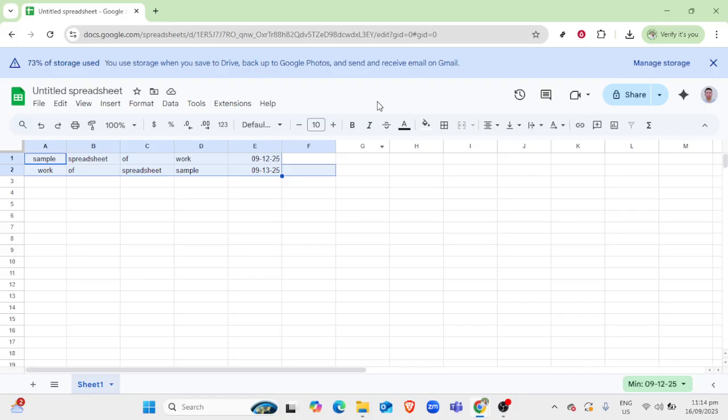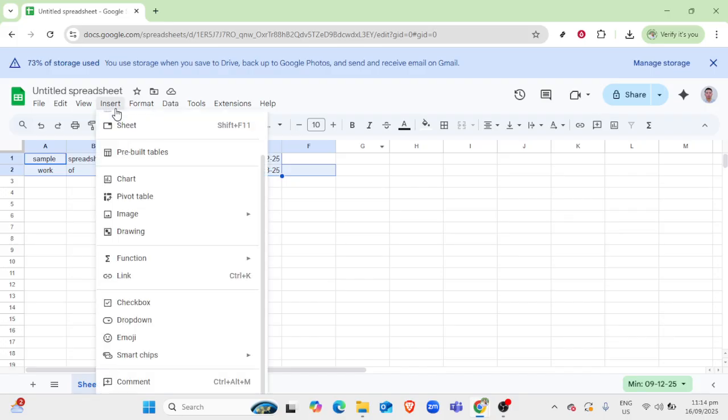Next, head over to the top menu and click on Insert. From the drop-down menu, choose the Chart option. This will prompt Google Sheets to automatically insert a chart. However, it may not initially appear as a tree map. It often defaults to another chart type, like a bar chart. But don't worry, this is an easy fix.